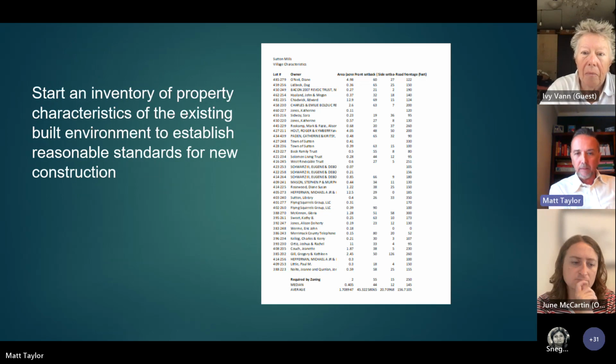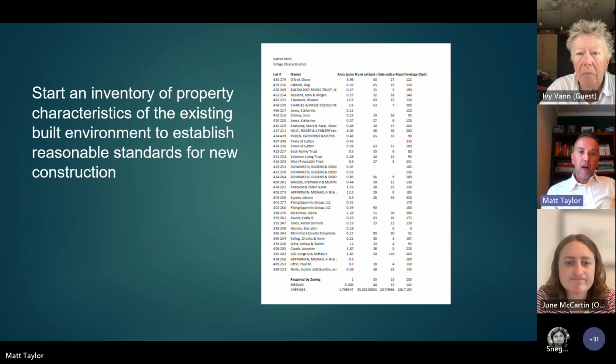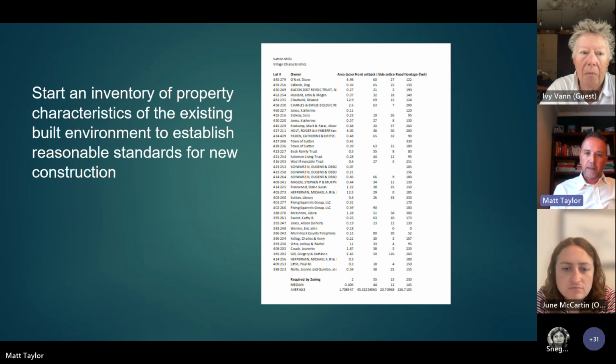So another important step, and this is mentioned in the toolbox, is actually doing an inventory of property characteristics of the existing built environment. For Sutton, we had looked at lot sizes, setbacks, road frontage, and we're fortunate that we actually have an architect on the planning board who is helping to graphically depict some of this. But it shouldn't be a surprise that what's built doesn't meet the current zoning.